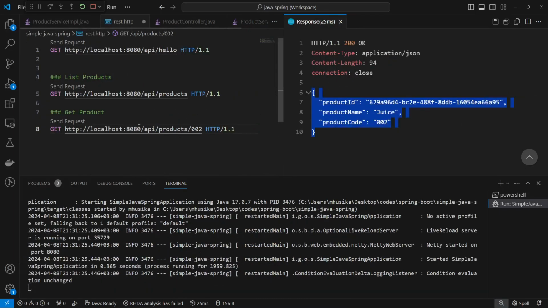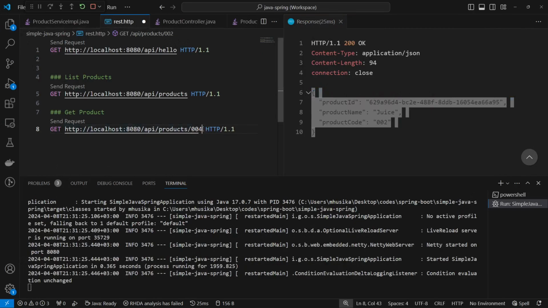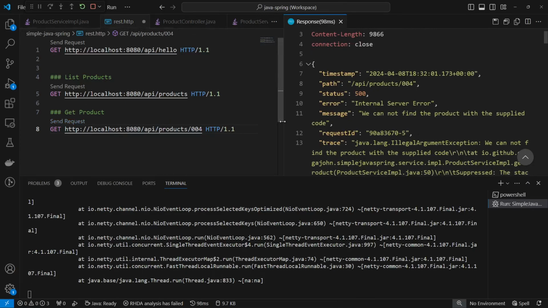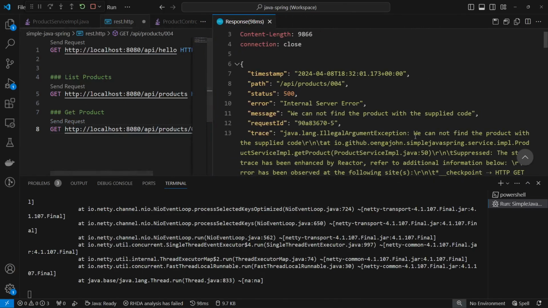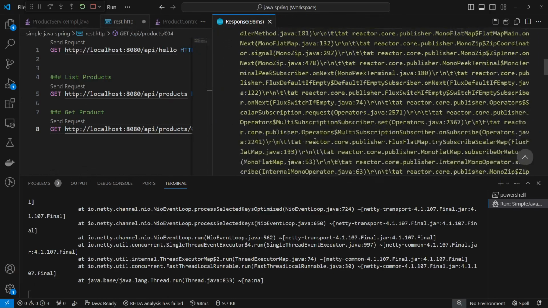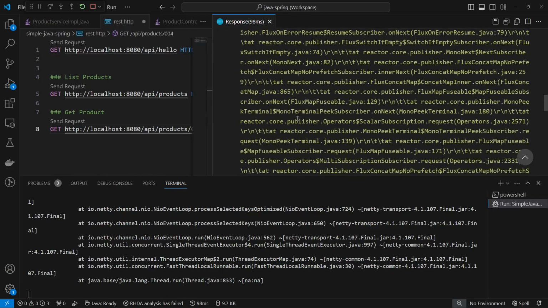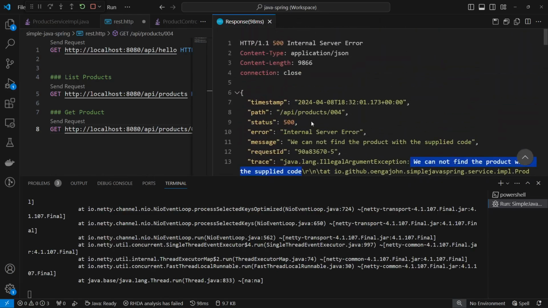But then let me try 004. You'll see I'm getting an internal server error saying we cannot find the product with the supplied code, and we can see a long exception. So in the next section, we are going to see how we can transform this into a simple payload using the controller advice.